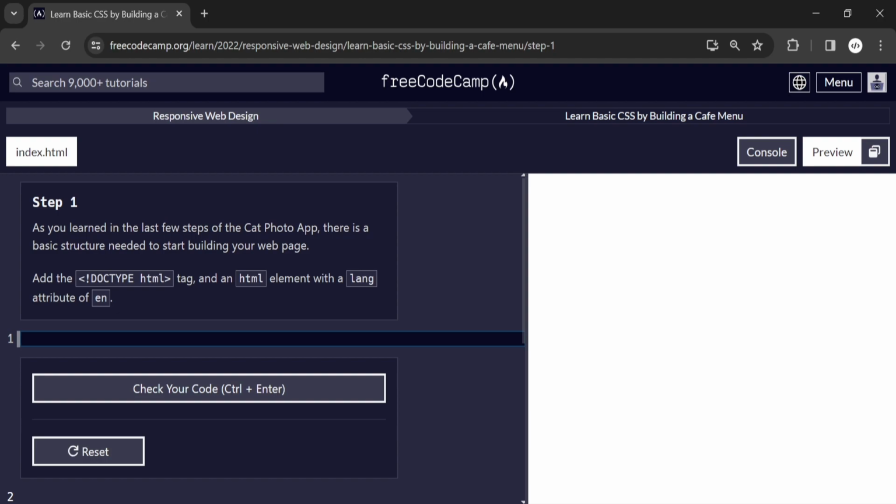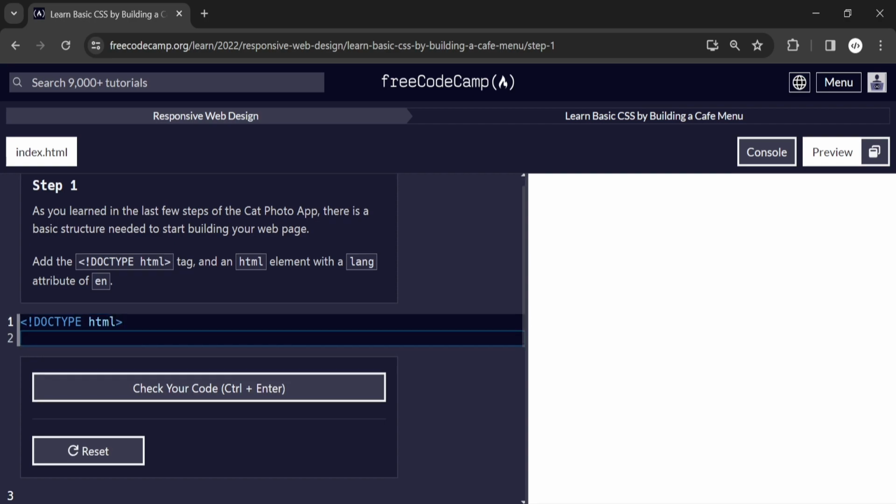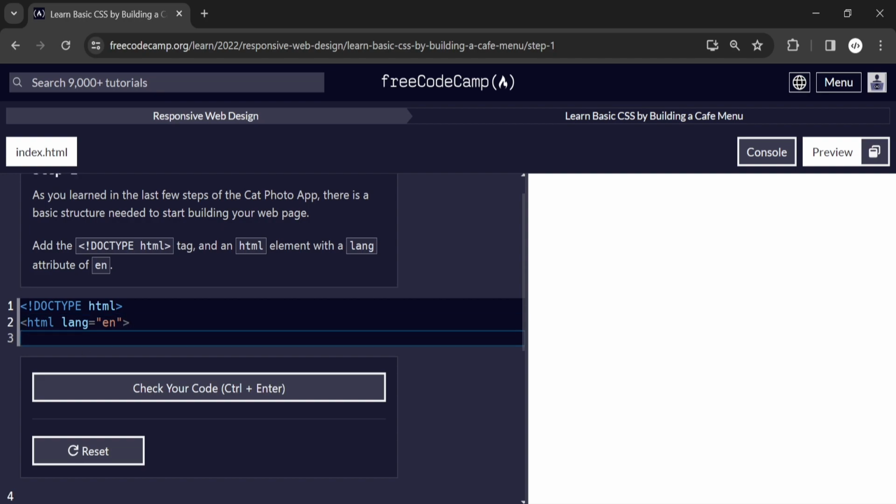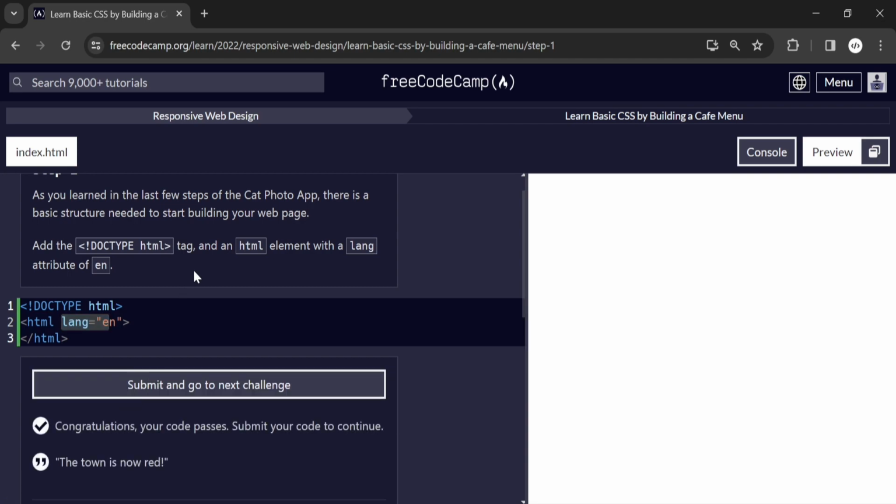For every HTML, we need this first line because this helps tell the browser it is the latest version of the language. We have put the doctype HTML as the latest version, and the HTML tag with the lang of English. Okay, the HTML tag with the language English, right? So let's go. Yeah, that's right. Let's move on.